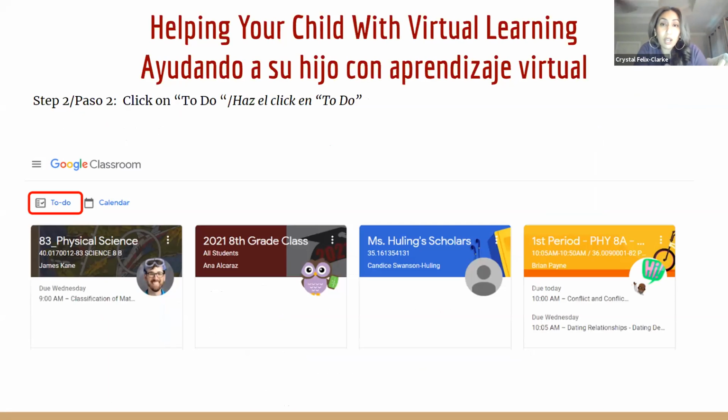Go to the To Do section on the left-hand side of your child's screen. That's going to show you all of the assignments that they have in all of their classes in one place.